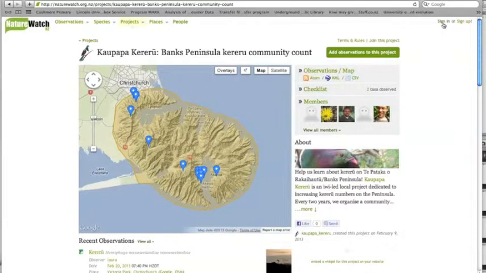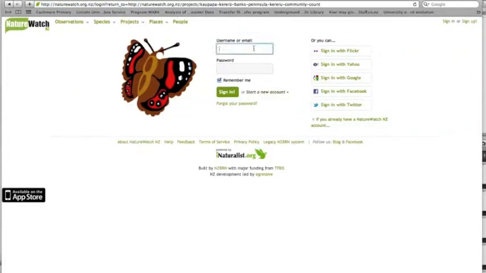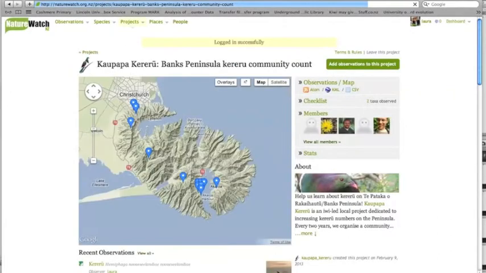Note that I see this information, including details of observations, even though I'm not signed in. NatureWatch NZ is available to everyone. You can click to join the project, but to join or enter observations, I need to sign in. The Sign Up button is right next to the Sign In button, and all you need is a valid email address. I'm already a member, so I'll sign in and go back to the project page.